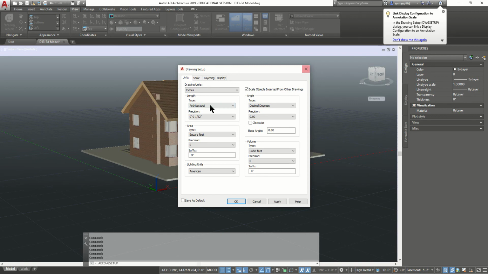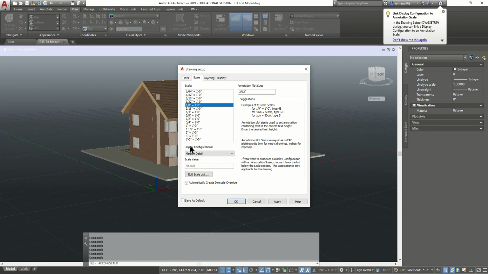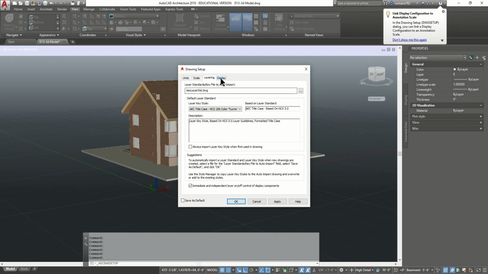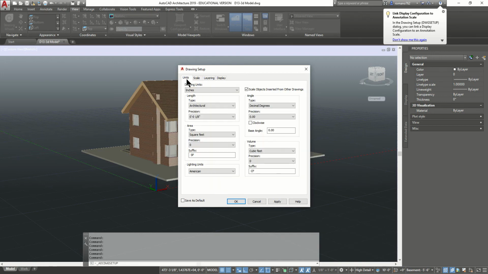So from in here, you see there's a lot of different things we could set here. We could set the precision of our drawing. So if I wanted to make it 1/4 or 1/8, I can. You can see the area, square feet, the angles, the volume, the scales, the layering, the display settings. But in our case here, all we're going to do is change, if it's not already set, the lights from generic. You're going to change them back to American. So if your light settings are different, you're going to go check and change it right over here to American setting.